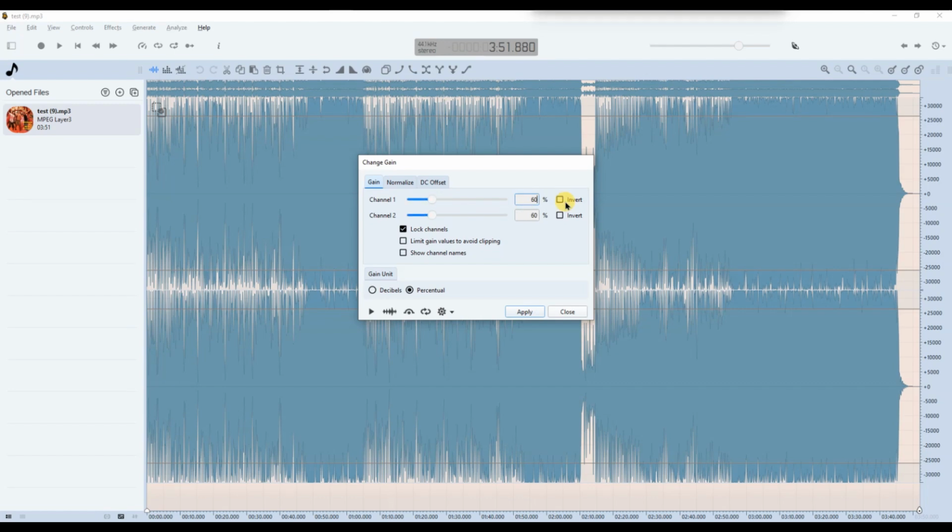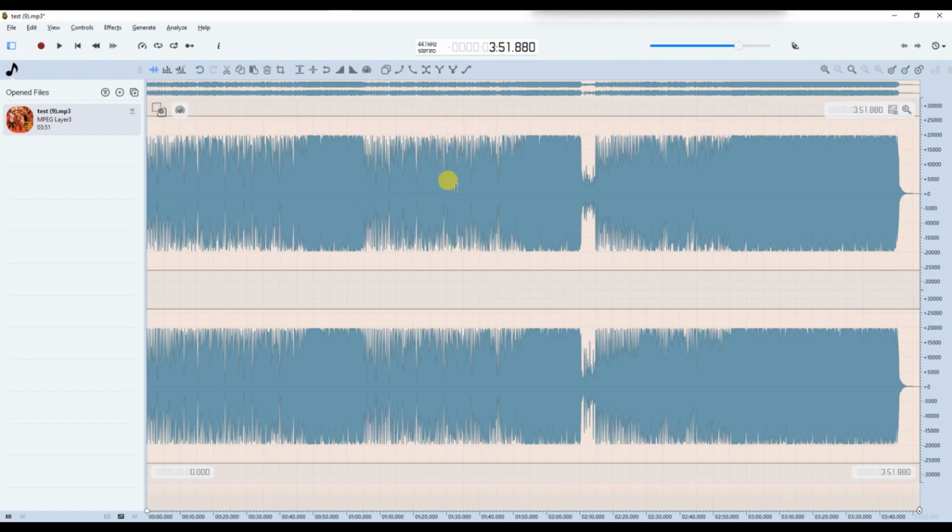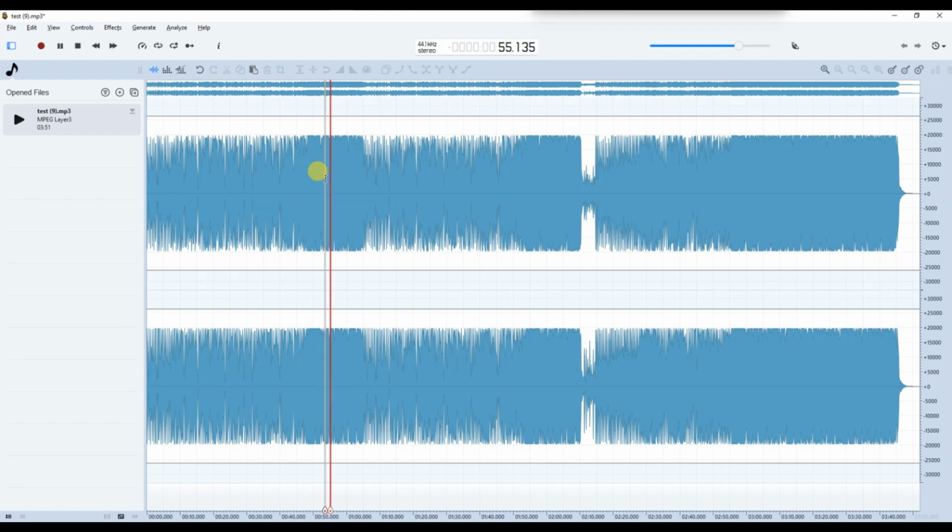After adjusting the gain, click OK and you will see the change in the waveform. If you want to apply the same volume change to other sections of the audio, you can repeat the process for each section. And that's it. Now you know how to increase or decrease volume in Ocenaudio.